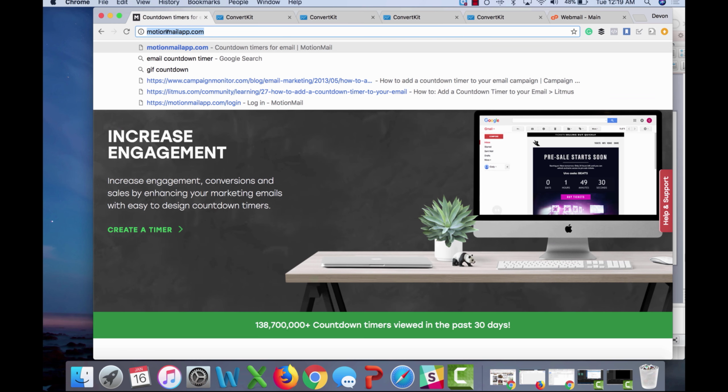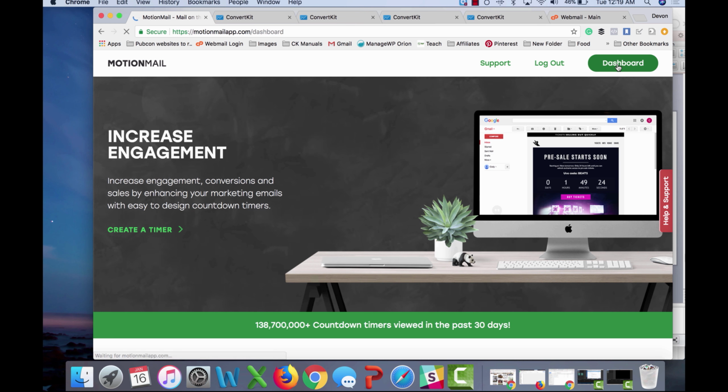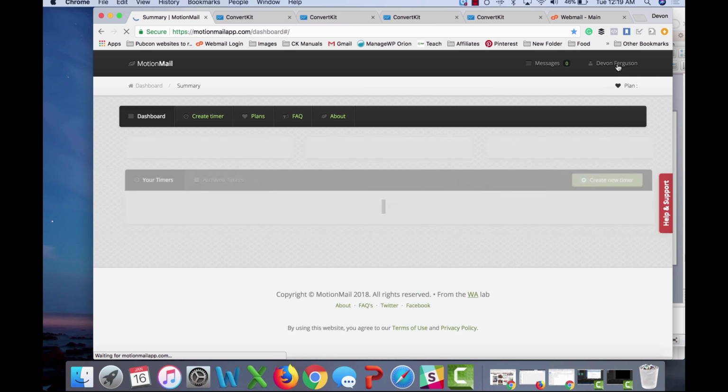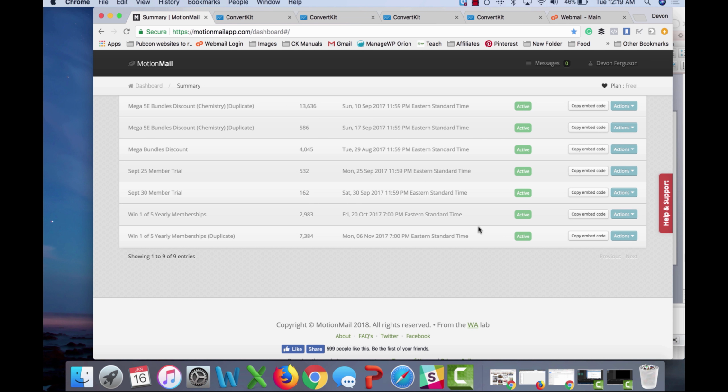Now there's this program called Motion Mail app. So if you go to motionmailapp.com, click enter, you come to this. Now I already have an account and I'm already signed in, so I'm just going to go to my dashboard. And you're going to see all the ones that I've already done. Okay, so let's just do this one. We're going to duplicate it.